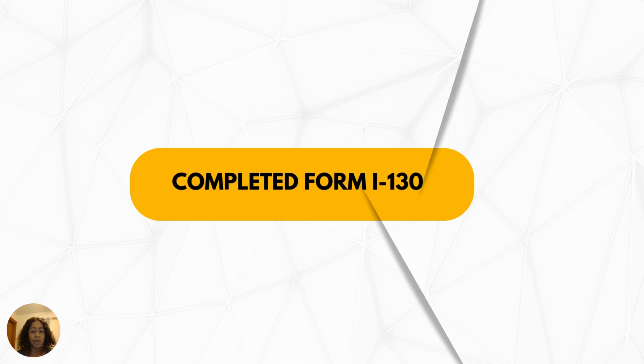Completed form I-130. You're going to be sending in your original completed form I-130. Remember to sign and date your form. You're also required to send in completed form I-130A. The beneficiary should sign and date this form.